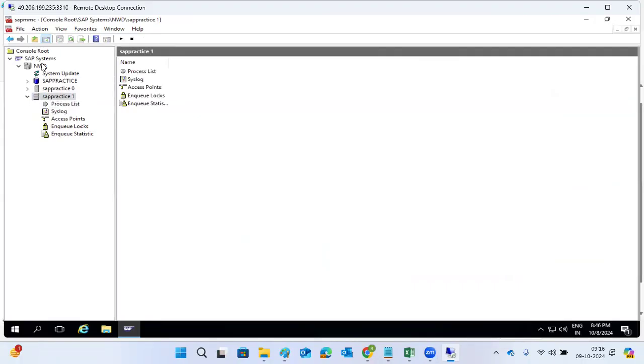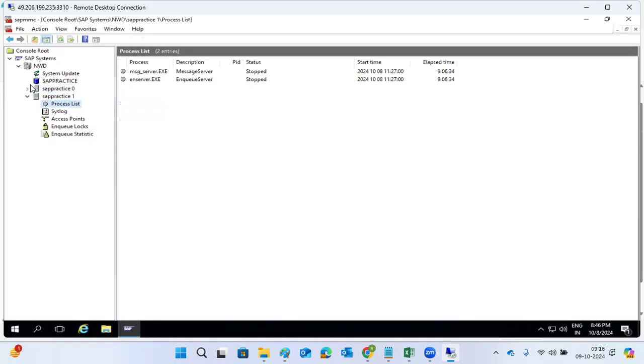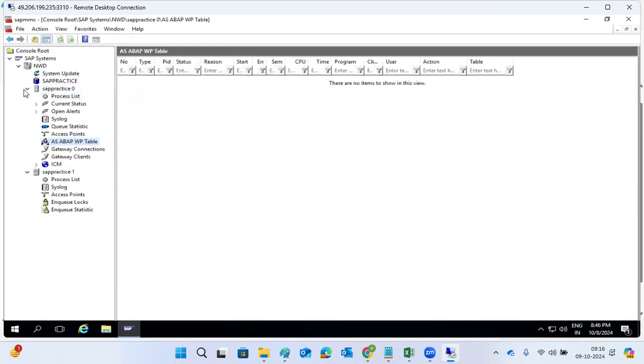In each SID, two instances will be created. This is a DB instance, but at the SAP level we are talking. At the SAP level, two instances are getting created here. One is the ASCS instance and the second one is the application server instance. In the application server we have the remaining work processes available here, right?